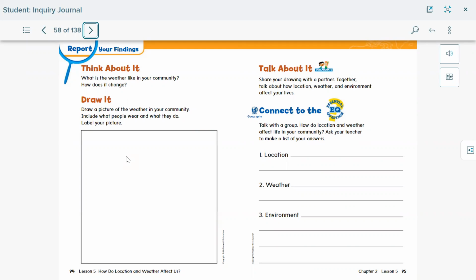Okay, let's see what we have here. Page 94. What do we need to do? Draw a picture of the weather in your community. Include what people wear and what they do.